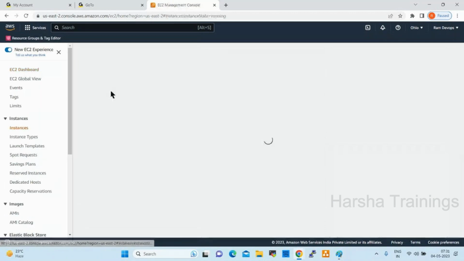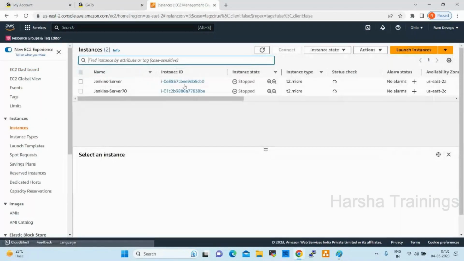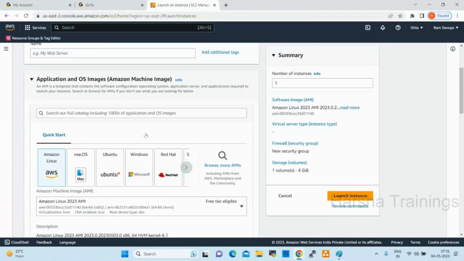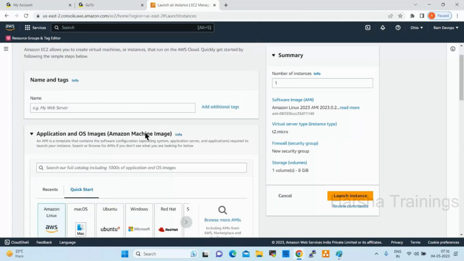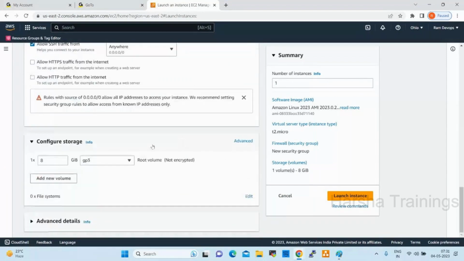So all the storages you cannot check. I'll show you the EBS volume and the other one. For example, if you create any EC2 instance, I'll provide you a video on how to create it. Just go through it and you will understand. Here, if you go down, see here, what is this? Storage volume, right?